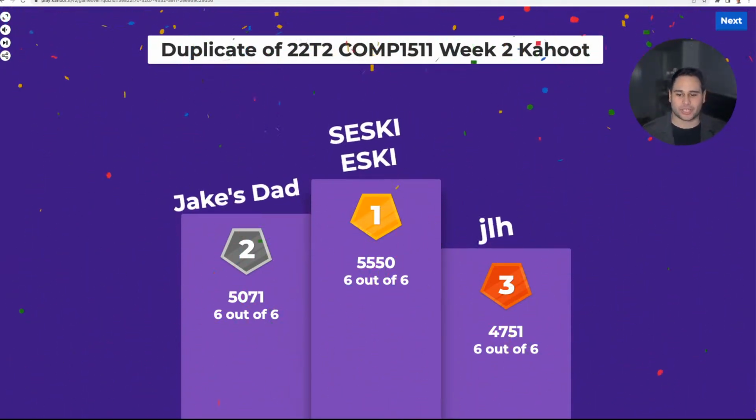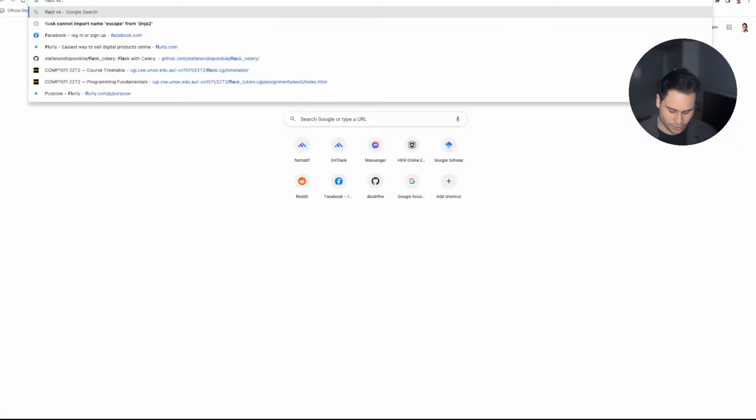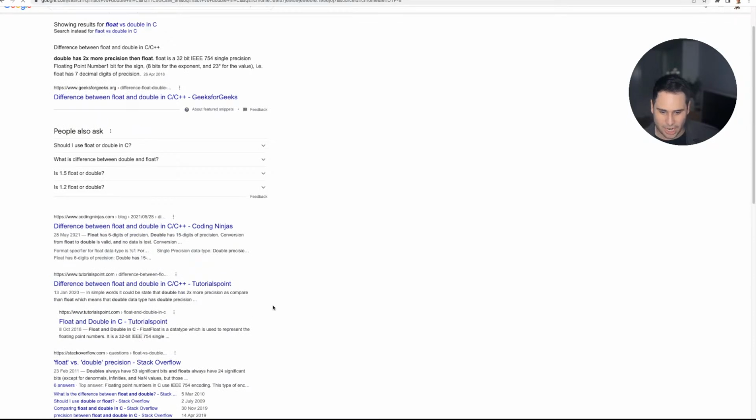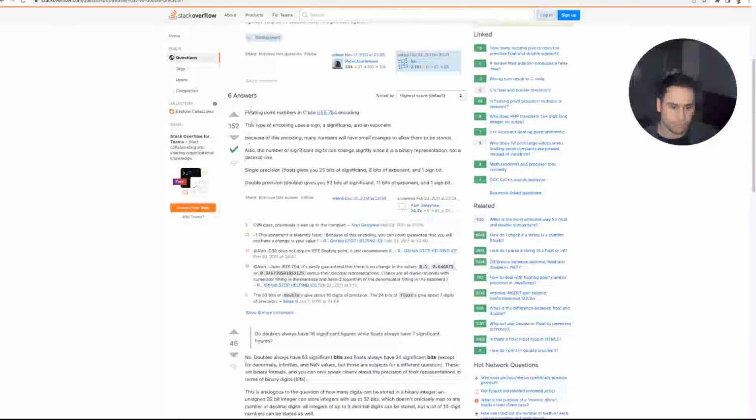Nicholas, you ask a good question. What's the difference between a float and a double? Well, we can always Google float versus double in C. Let's have a look. GeeksforGeeks, this website always comes up, but maybe let's open Stack Overflow. Float versus double precision. This is in C, I think. It's always good to confirm what language. Yep, in C.